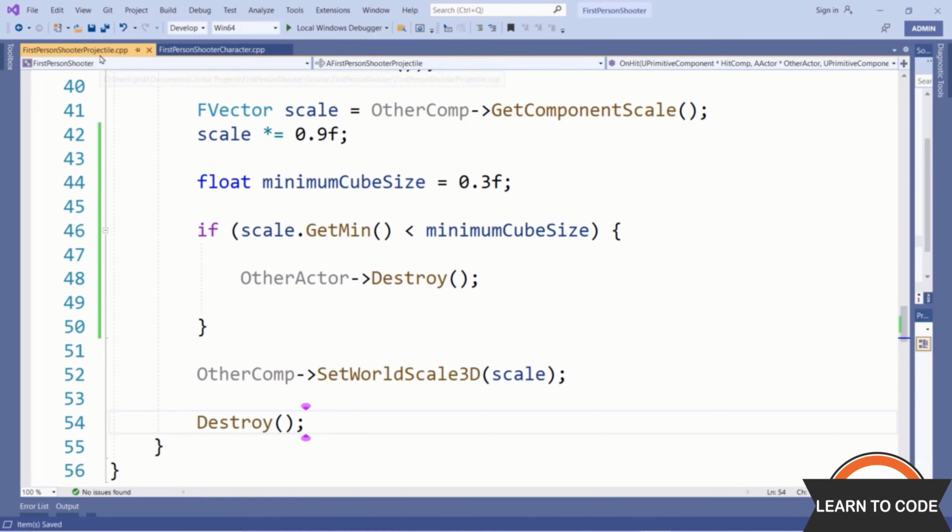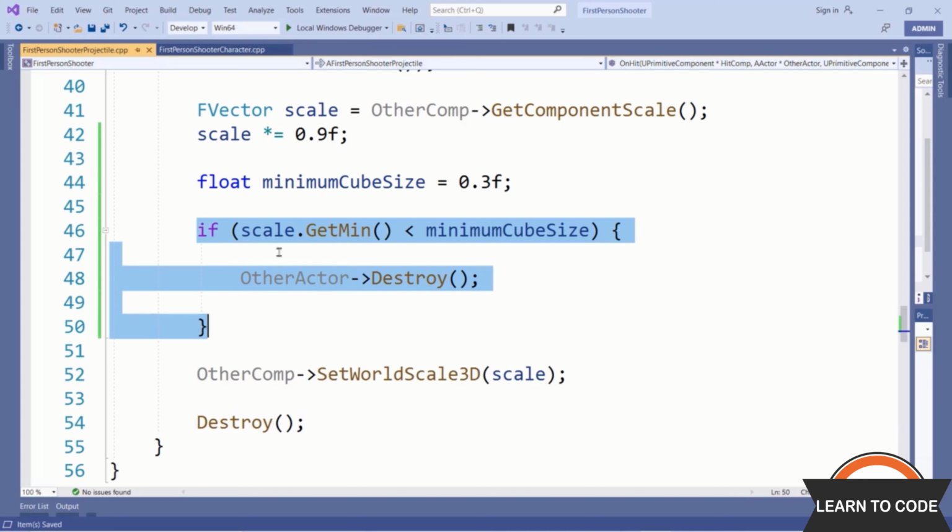Alright, so there we go. We can now test that out. We're checking if our scale min is less than minimum cube size. Notice that, however, we still have this line that sets the other component. So you have to think through this logically.